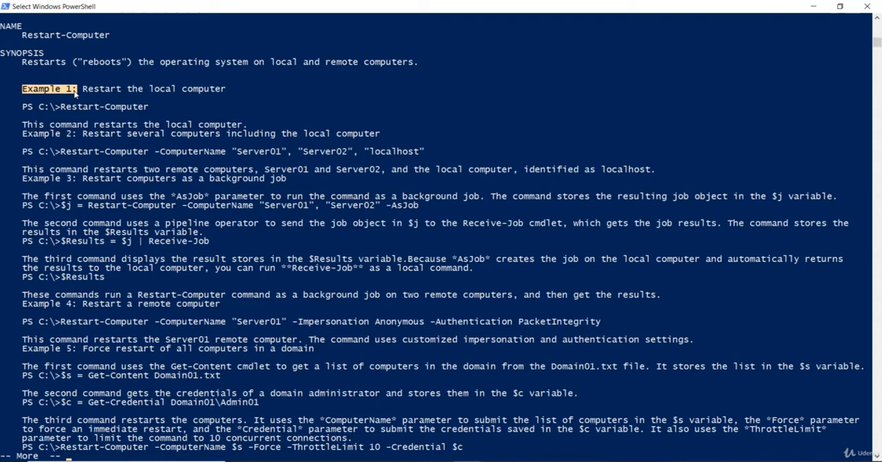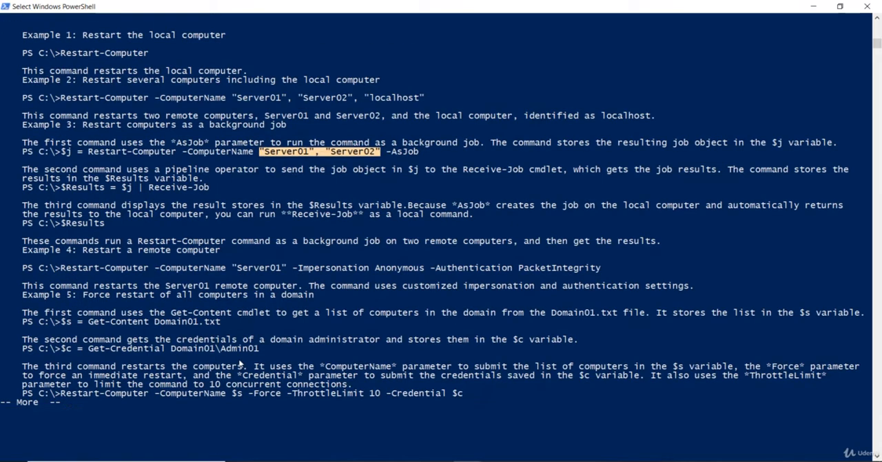As you notice, there are also examples inside here. It says example 1 will restart the local computer. So if I run Restart-Computer without any syntax, it will just restart my laptop. Whereas if you want to restart computers in an array, that's what we use with the -ComputerName syntax, followed by the server names in double quotes with comma-separated values. Now this goes in an array. Similarly, there are example 3, example 4, 5, etc.